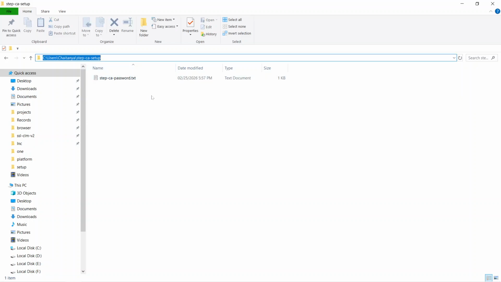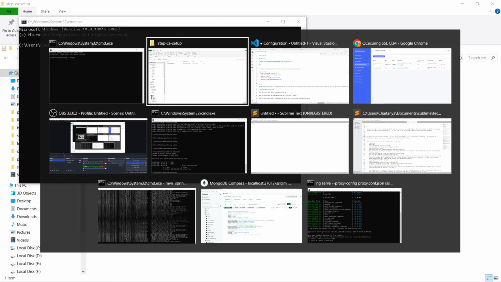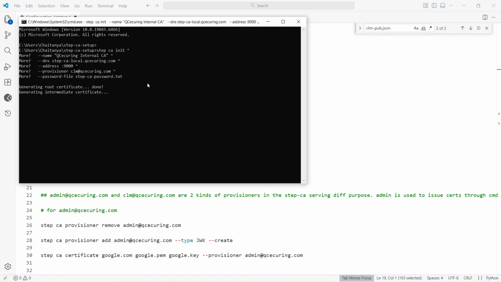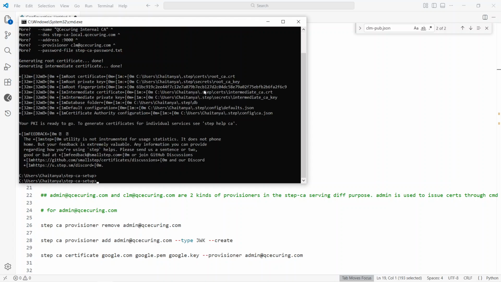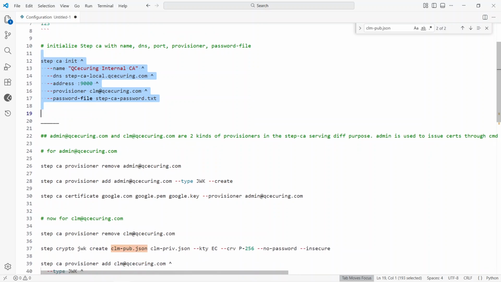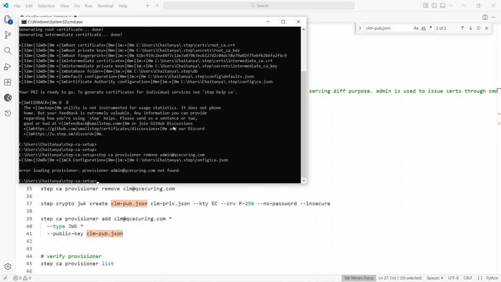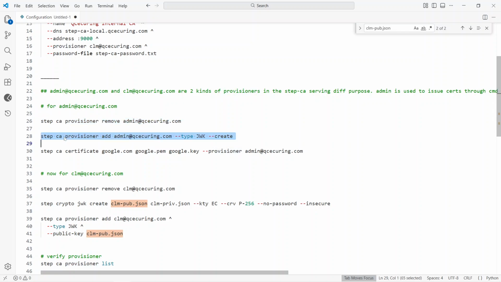Okay. Let's open the command prompt. Run this command to actually create a new .step/ca folder with all the initialized configuration settings here. Yeah, Step CA has been generated. Now we need to add a new provisioner. Let's make sure that there is no admin provisioner before.